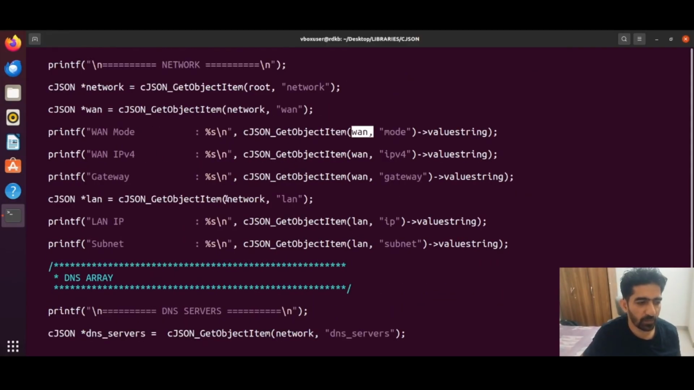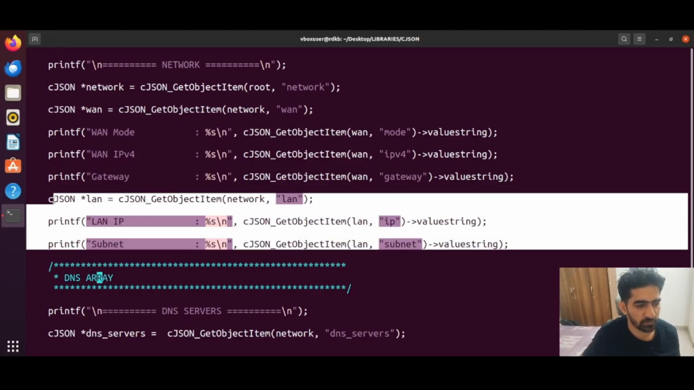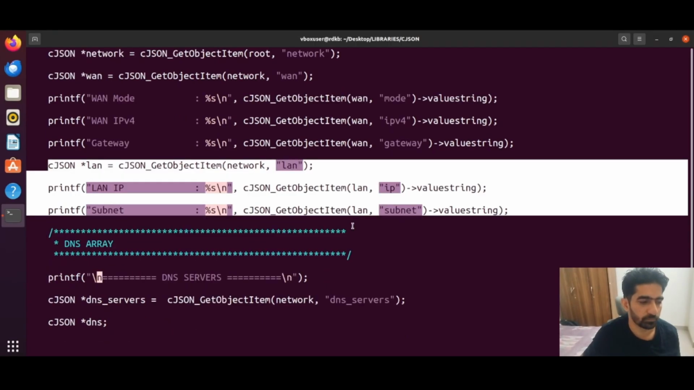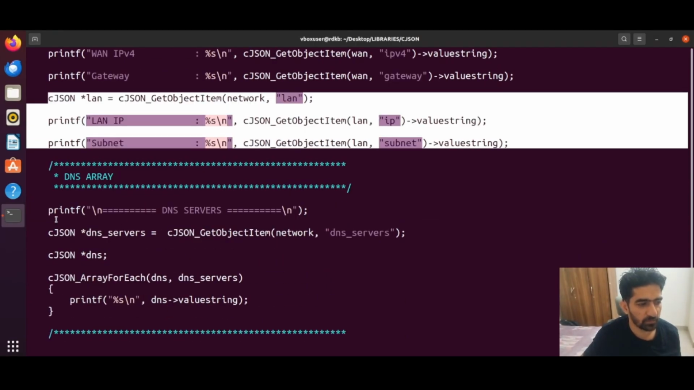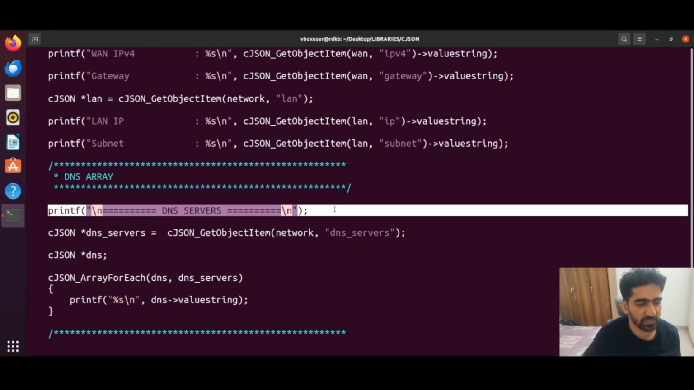Then the next item under network is our LAN. We have LAN IP and subnet IP. So similarly, I will be parsing the values under this LAN and printing them. And next, I have the DNS server, which is also under network.